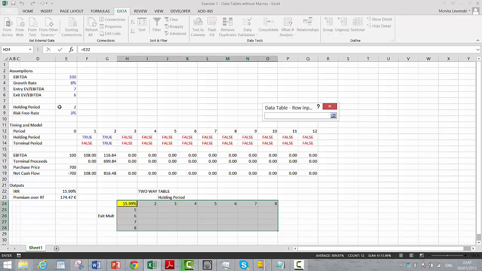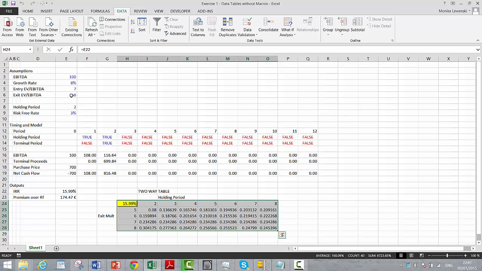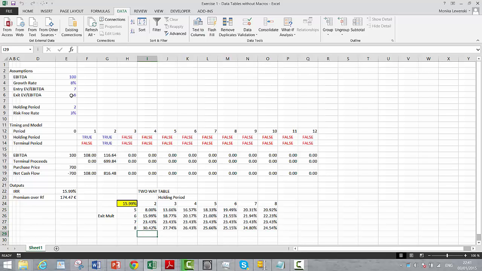So this cell is connected with the holding period, and the column input cell here, that's connected with the exit EV to EBITDA multiple. And then we can select this whole thing, and we can press Shift Control P, and let's say our hurdle rate for some reason is 20%. Okay, I'll put a hurdle.